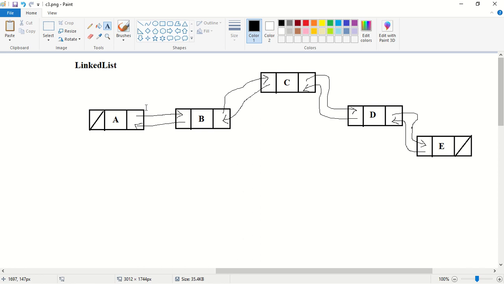So what is the underlying data structure of the linked list? The underlying data structure of the linked list is doubly linked list. You can see here, we have 2 pointers. One pointer is used to store the address of the next element, and another pointer is used to store the address of the previous element.